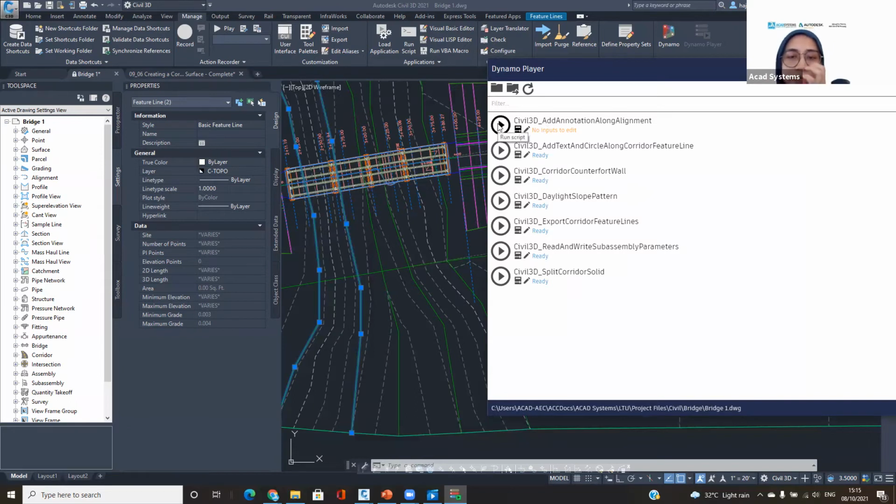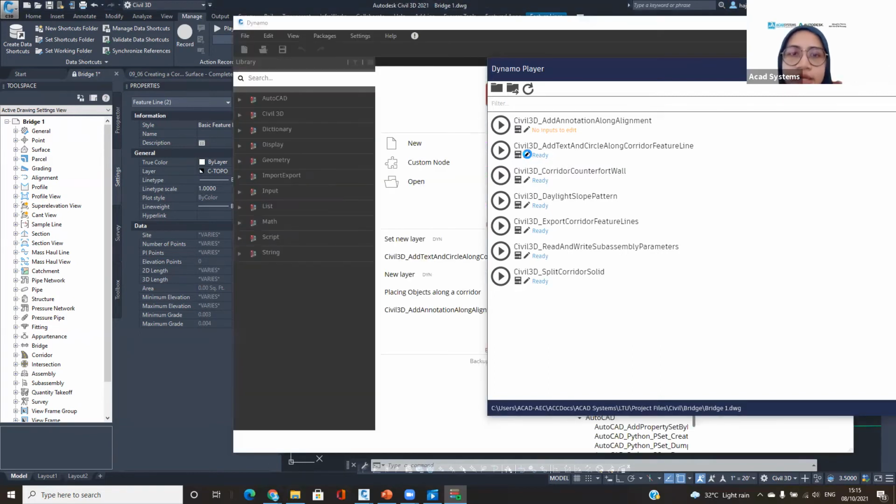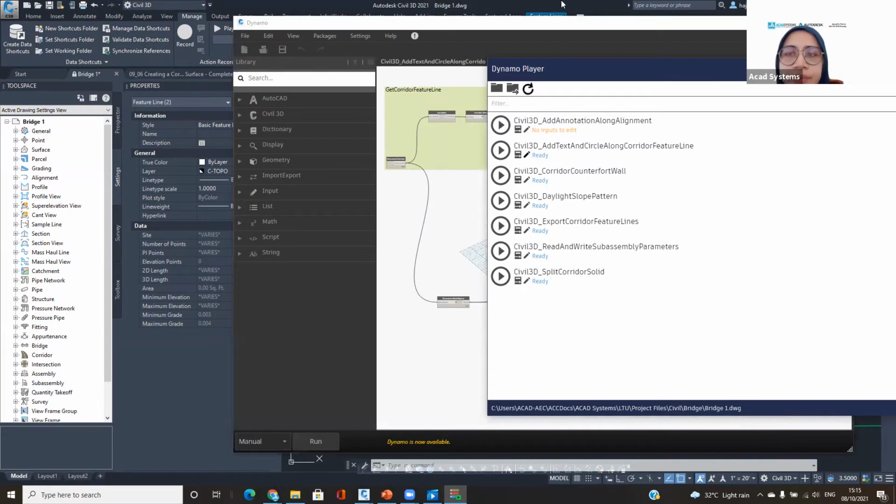All right, so for instance here, we want to add the text and the circle along the corridor feature line. So this will add the vertices, the elevation, the side elevation. So if I click on edit in Dynamo to see what kind of scripting they have done here and what we can change here.